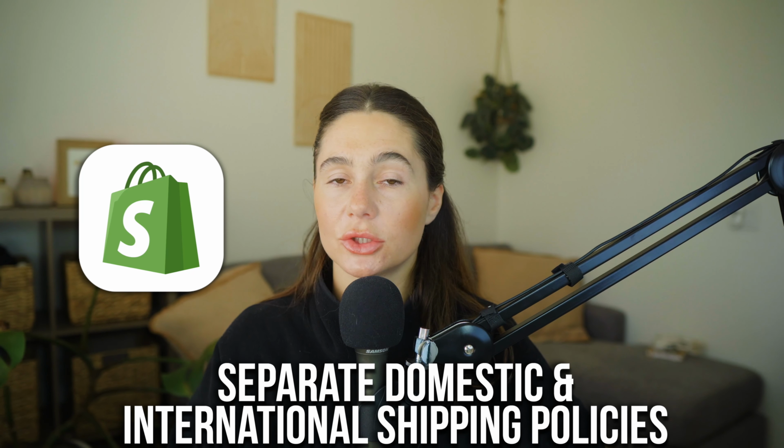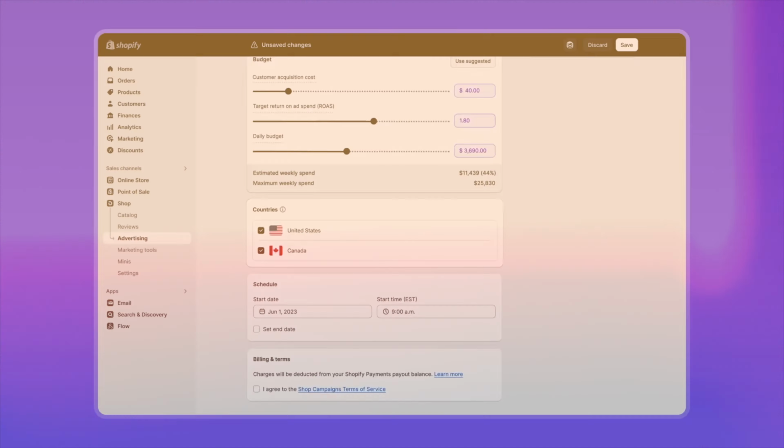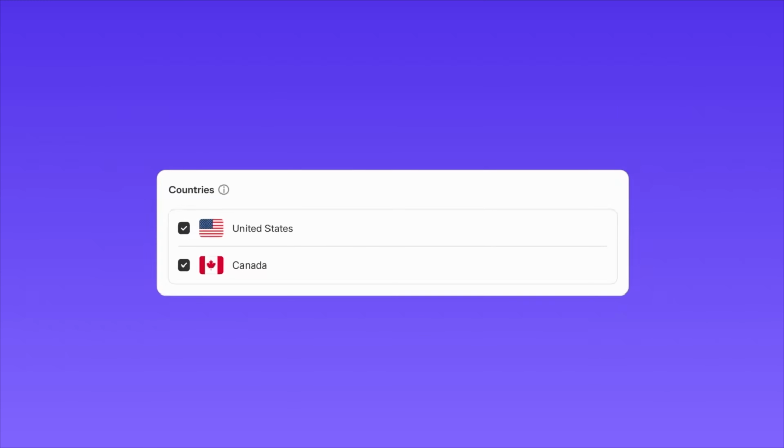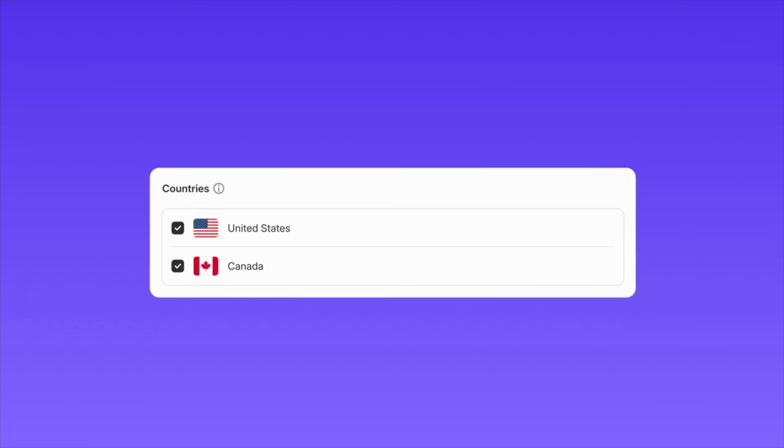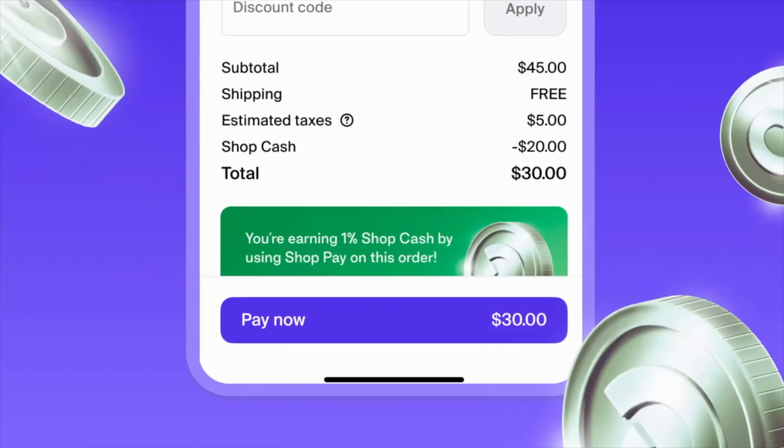Another smart move is to clearly separate your domestic and international shipping policies. Many store owners like to lump everything into one page, which just makes it harder for the customer to find the details that actually apply to them. Creating a short section specifically for international orders lets you explain duties, delivery timelines, and non-refundable fees without overwhelming everyone else.